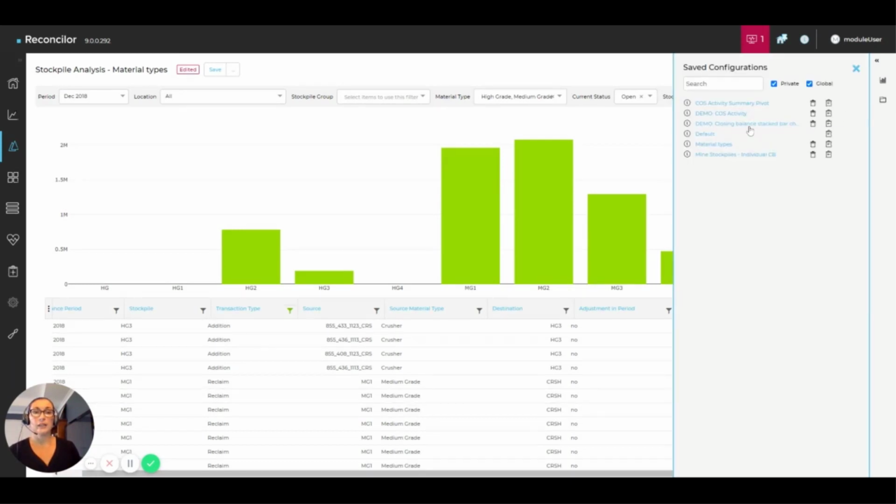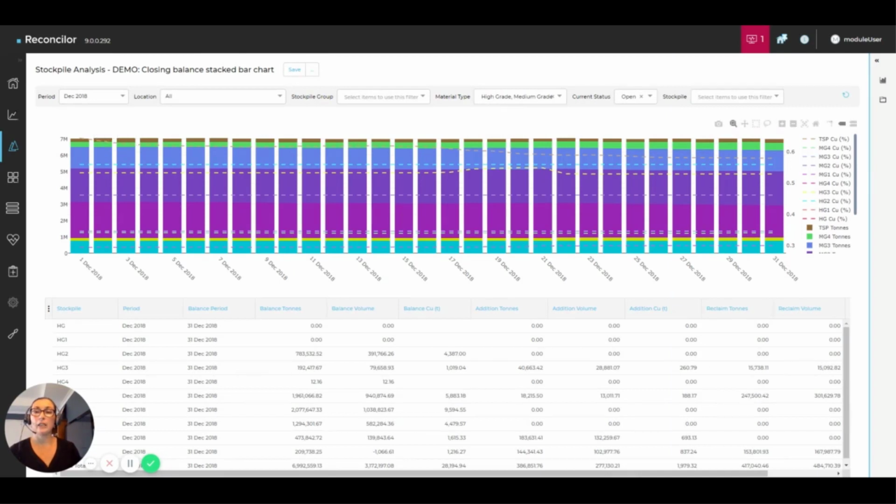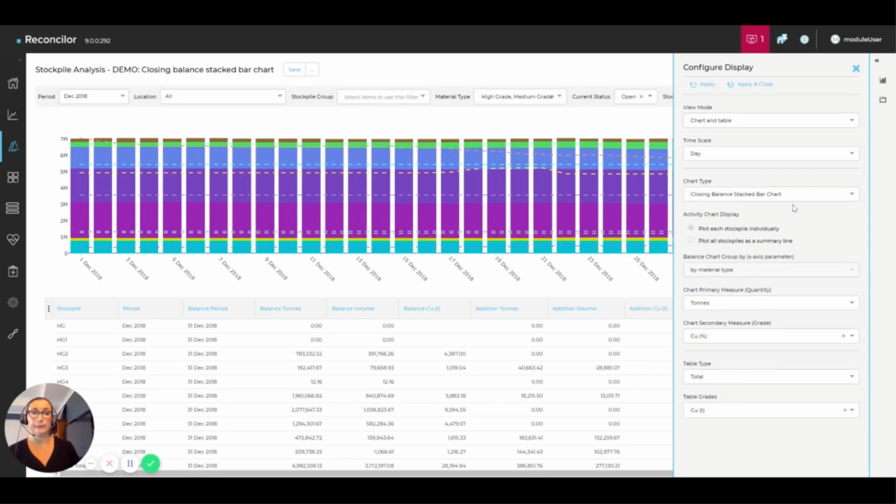Another way of looking at the material is to look at the same set of stockpiles, but now looking at the total closing balance for that whole set of stockpiles and the proportion of each individual stockpile that makes up that set. So we can see that the MG3 has 1.29 million tonnes, types associated with it that make up the total number for this group of stockpiles. Again, I'm looking at a stacked closing bar chart here.